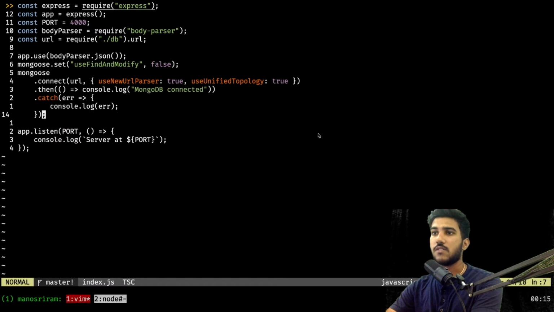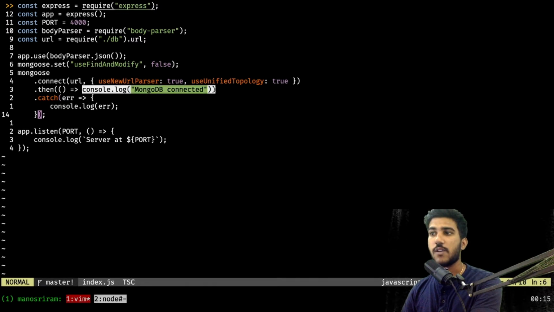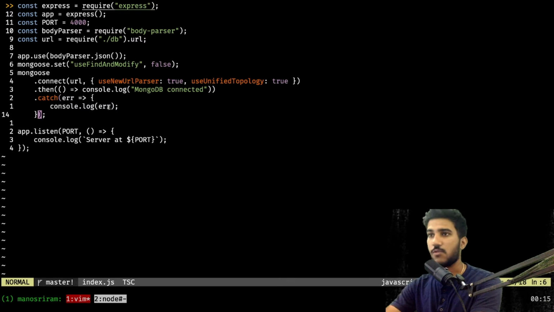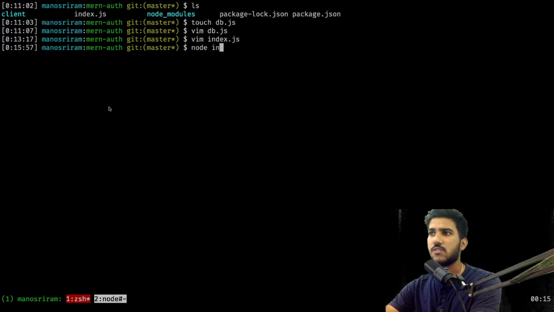So what we are doing is connecting to Mongoose using the URL, and then we are console.logging MongoDB connected if all goes well, or else we get an error object back and we are just logging the error object. So that's what we are doing. Let's see if this actually works.